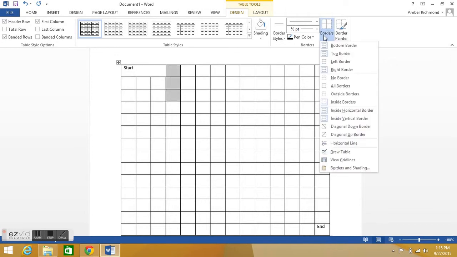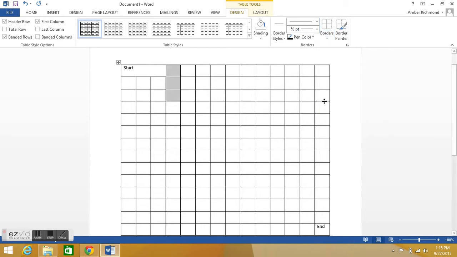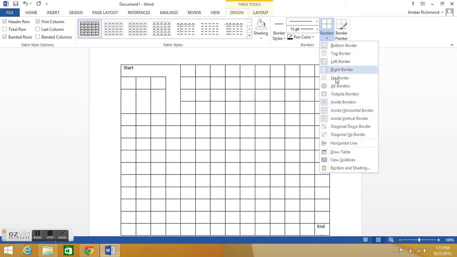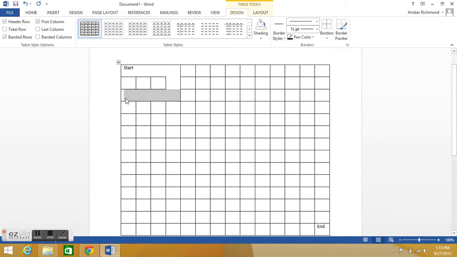Next, highlight where you want your maze to go next, and again click on Inside Borders. Repeat that process until you draw out the way you want your maze to look. Okay, so just keep going and clicking on Inside Borders.